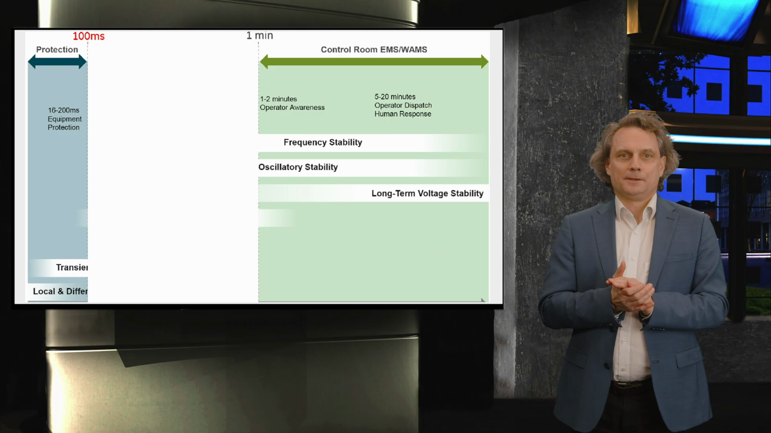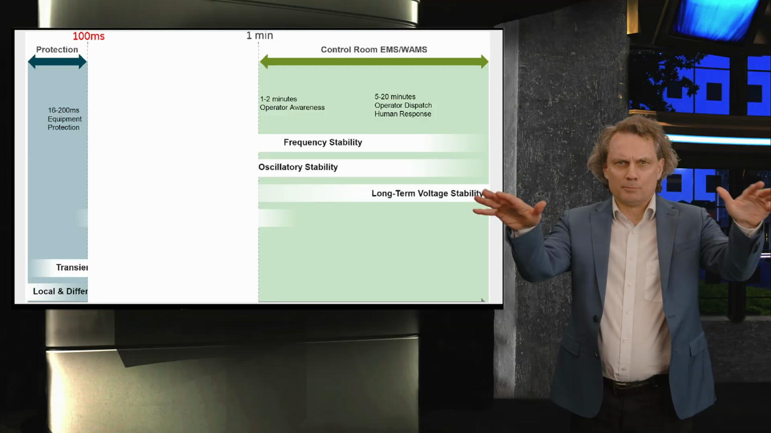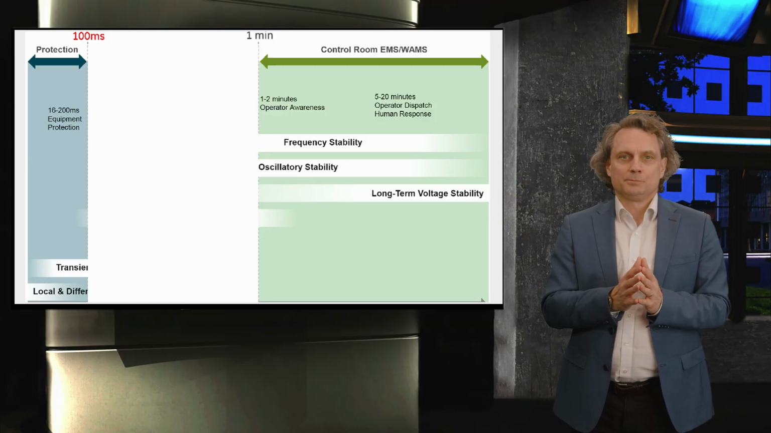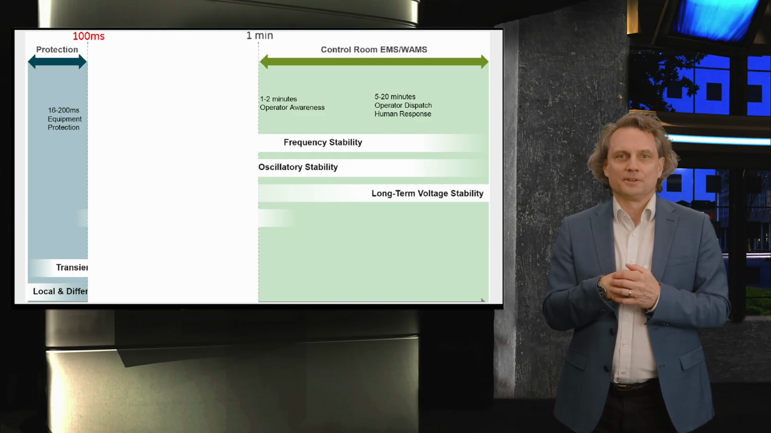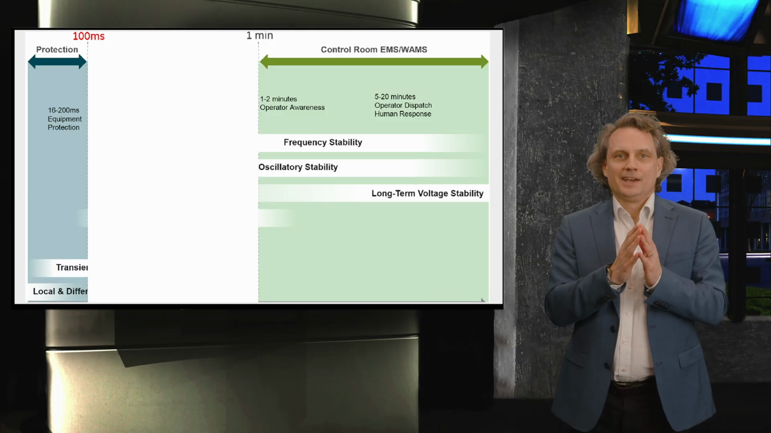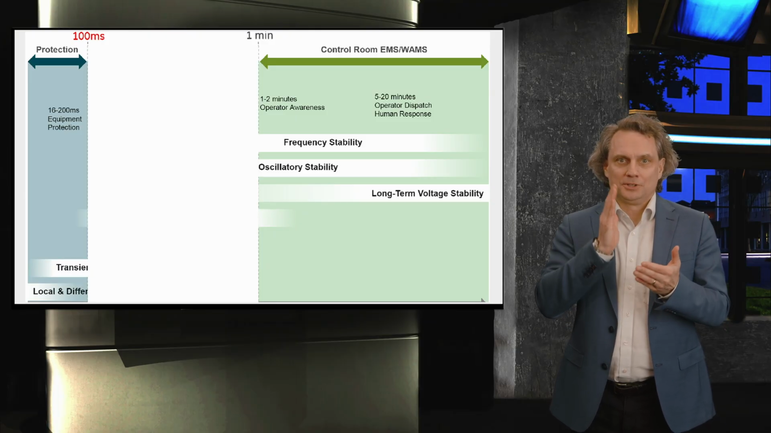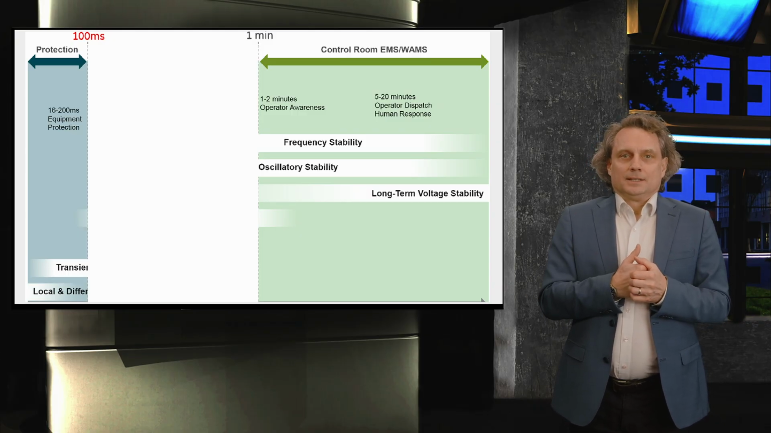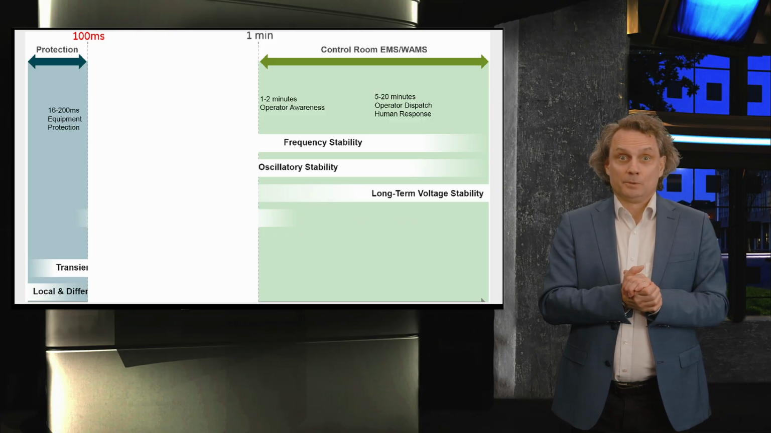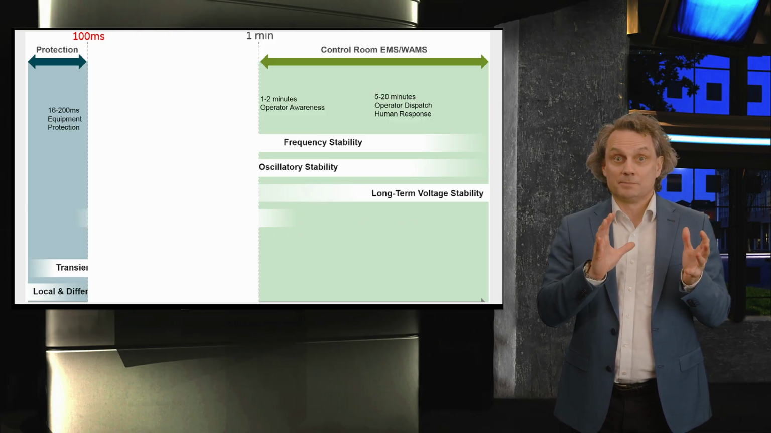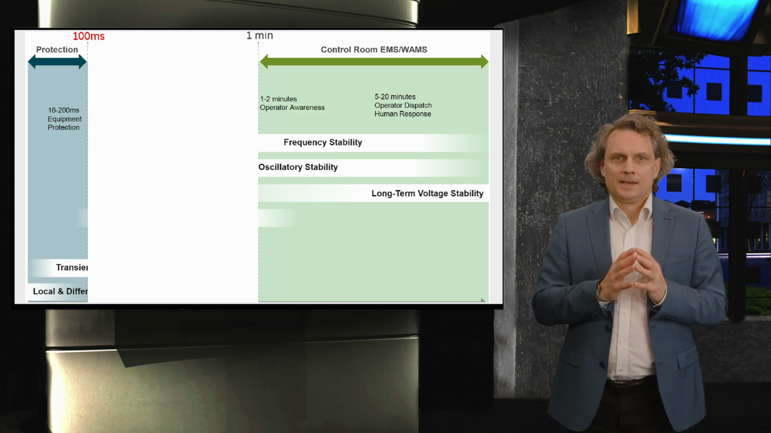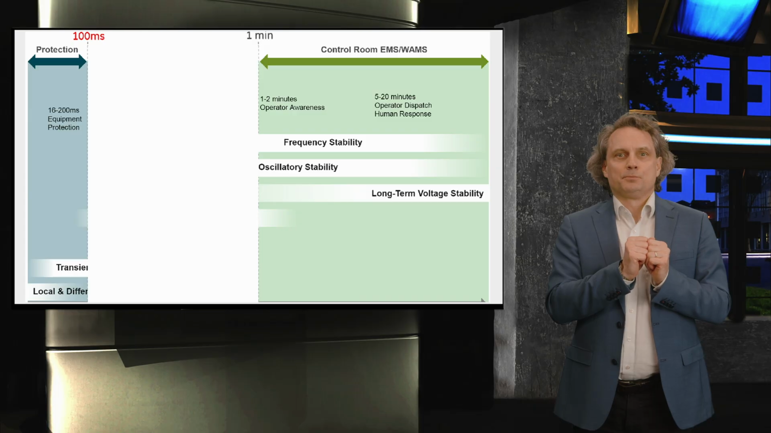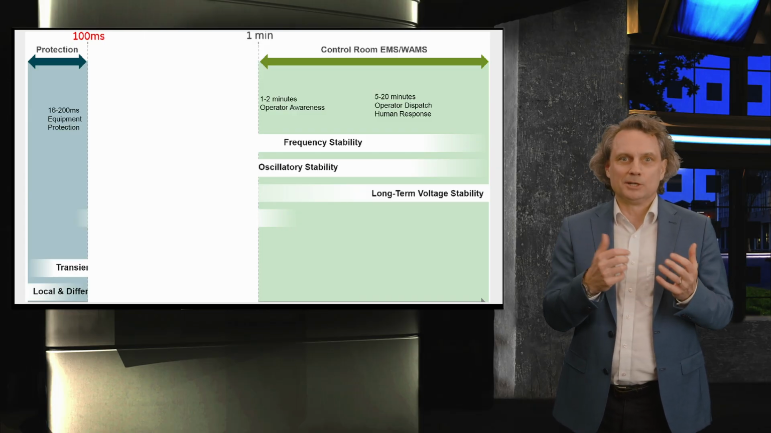As we discussed in a previous video, synchronized measurement technology enables wide area monitoring. But why is this technology so important? This diagram shows the timescales for different control actions. As you can see, in the event of a fault, the protection and control devices in the substation should engage. Typically, this primary protection will operate within 100 milliseconds, maybe faster. It's very fast. If the primary protection does not operate properly, then the operator will need to act.